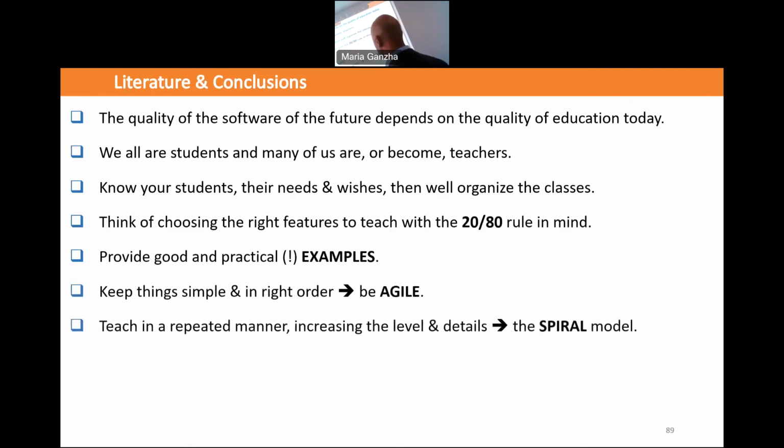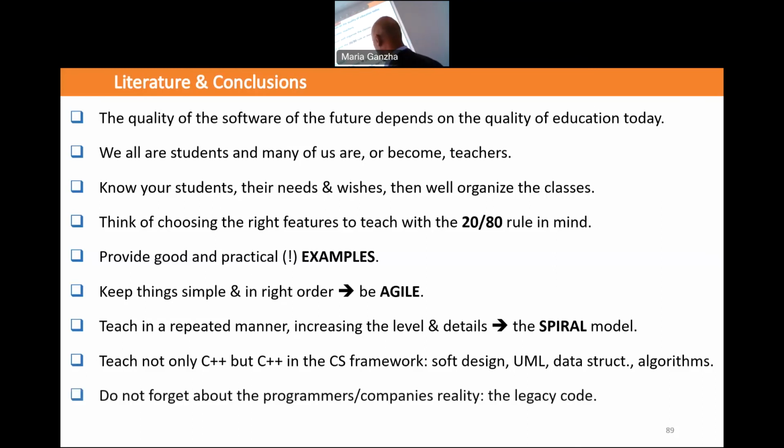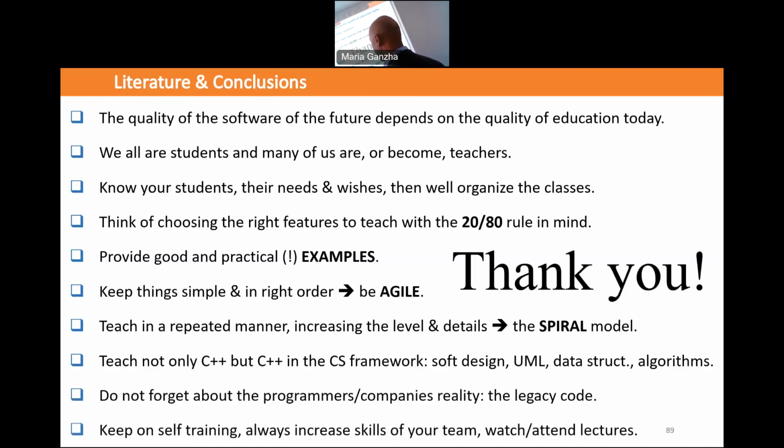Teach in a repeated manner, increase the level and the technical detail, we can have in mind that it goes like this. But very important also is to provide this broader view, not only teach C++, but C++ and computer science and the entire framework of software design, UML, data structures, algorithms. Usually we have different classes for this, but sometimes the time is short now compared to 20 years ago. So don't forget about the programmers' companies, the legacy code, and keep on self-training. Always increase skills of your team and yourself.